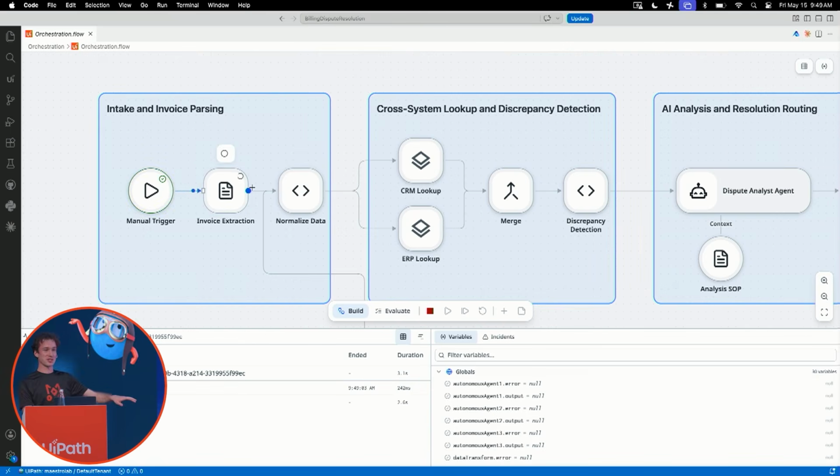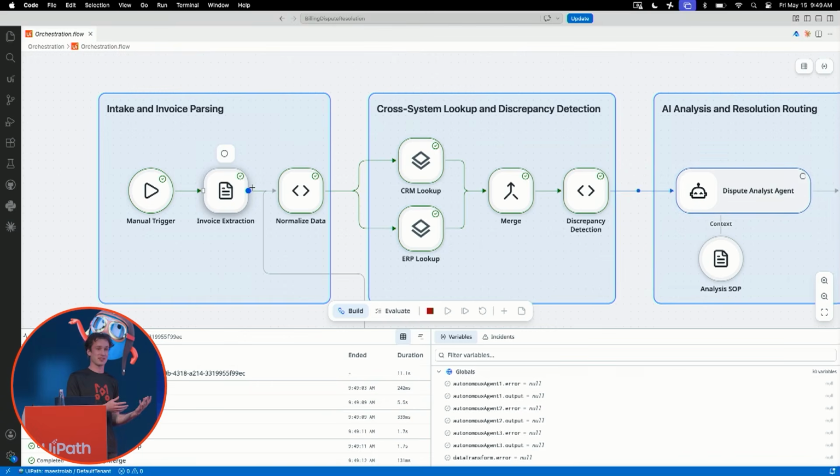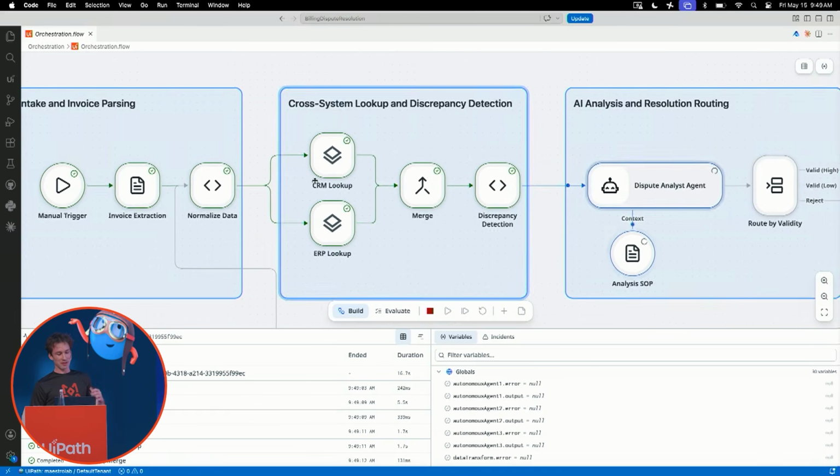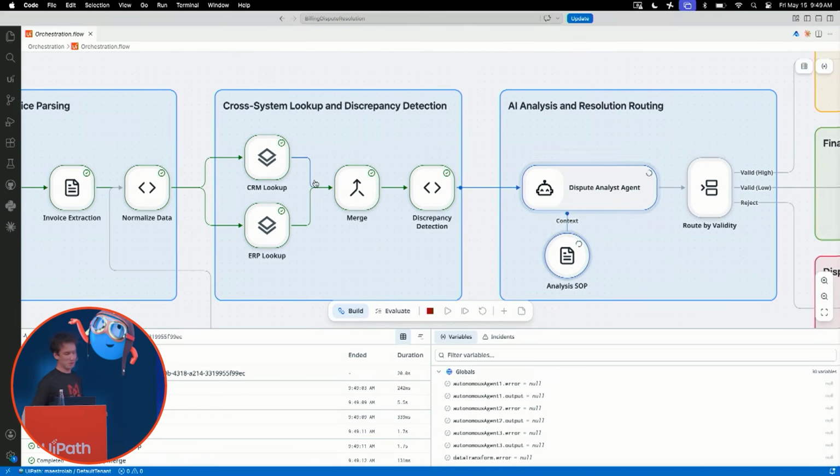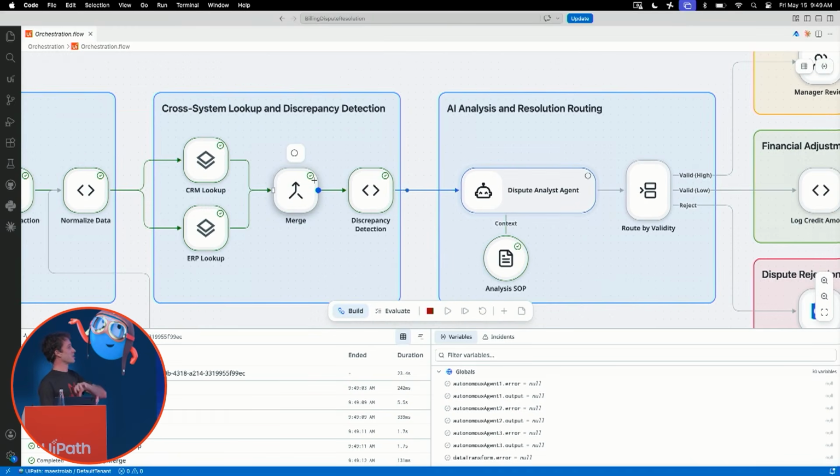Here is our invoice extraction node. This is referencing an IXP project, which means you don't need to call a separate process in order to do extraction via IXP from Maestro. We're routing via a script node. We're doing native data fabric lookups. We're basically making a payload and doing some discrepancy detection. And then we're passing to another agent for dispute analysis.